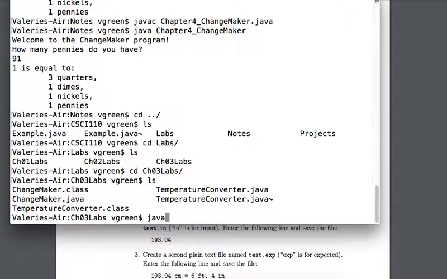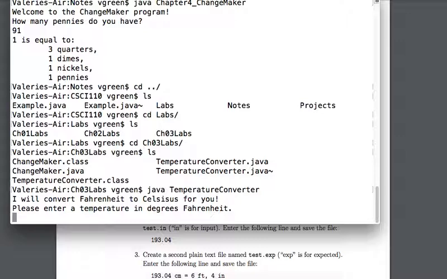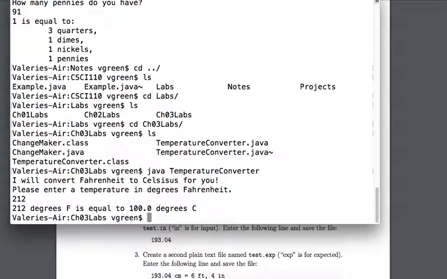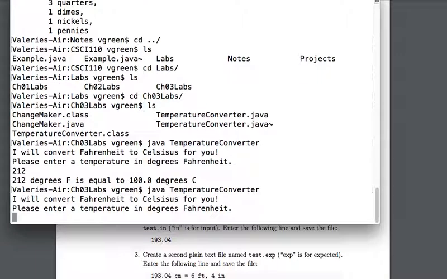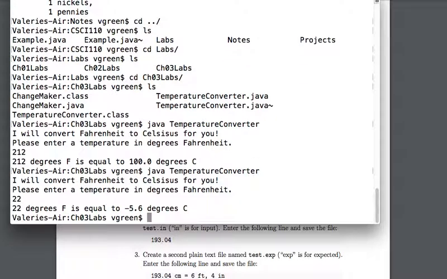So for example, if I just do a quick run of TemperatureConverter, it says, please enter a temperature in degrees Fahrenheit. I have some memorized, because off the top of my head I know that 212 degrees Fahrenheit should be 100 degrees Celsius, so that was an easy tester for me. So 212 and it gives me 100 degrees Celsius. We also use the number 22 as a testing point to make sure that our output had the right number of decimal places, that kind of thing. So let me do that one. This was one of my tests where I was making sure that this was the right thing.